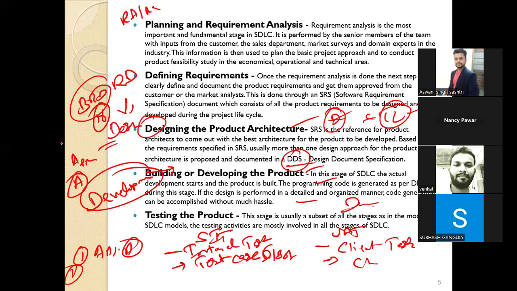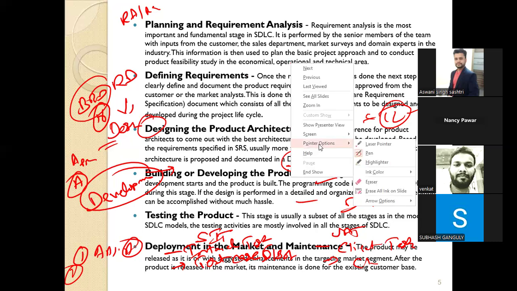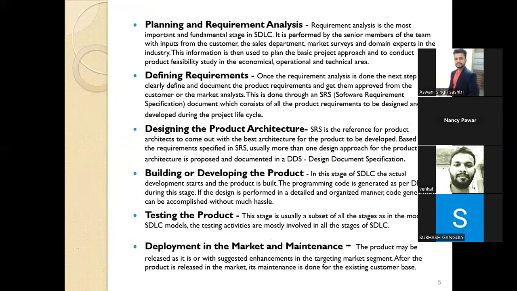Nancy, Venkat, Subhas, understood testing? Yes, sir. Next is your deployment and maintenance. Subhas, read this. Deployment: the product may be released as it is or with suggested enhancements in the targeted market segment. After the product is released in the market, its maintenance is done for the existing customer base. Okay, thank you so much, Subhas.